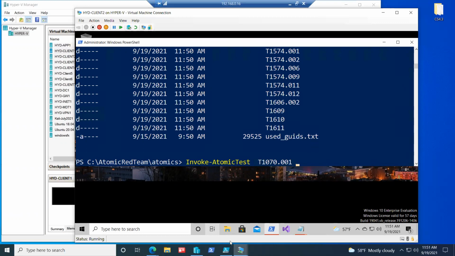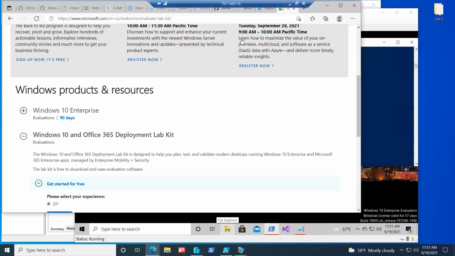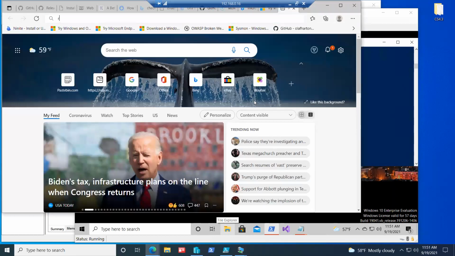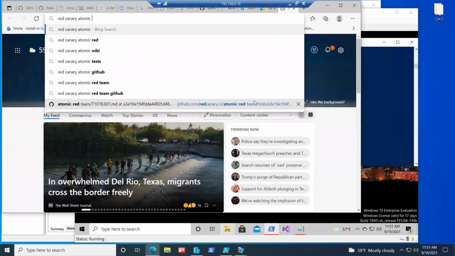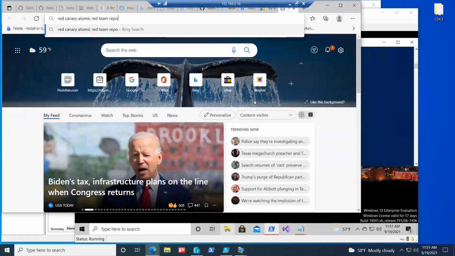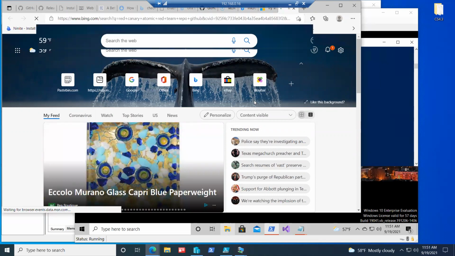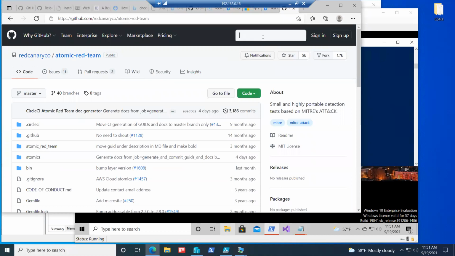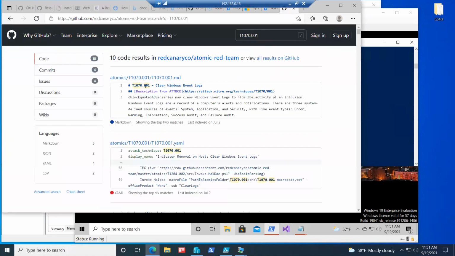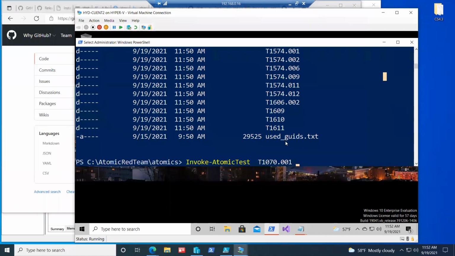And then you can look these things up. If you wonder what the heck a T1070 is, you can search for Red Canary Atomic Red Team repo GitHub. There it is. I can go to the T, whatever, that one, and it says clear Windows event logs. Okay, cool, that's what it is.